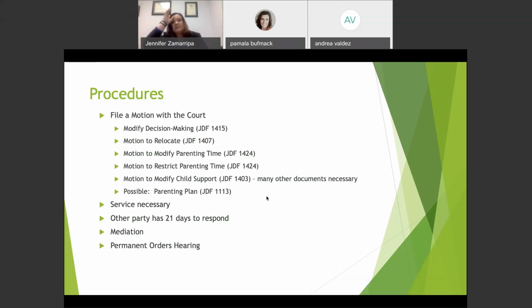It will take you directly to the Colorado Judicial Forms page, which you can search either by judicial form number or by topics. So if you go into family law, then you can click on all family law forms, or you can look at divorce forms or protection order forms or motions to relocate and all of these things. The first question that you're going to have is what are you trying to change? If you're trying to change decision making, which is who gets to make the decisions about what happens with the child, you're going to start with JDF 1415.